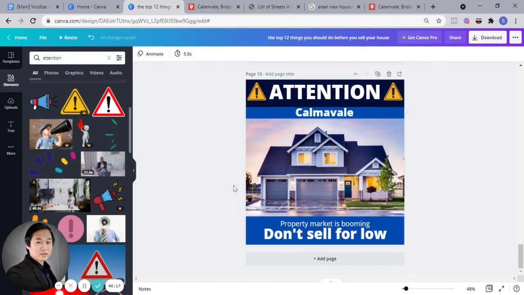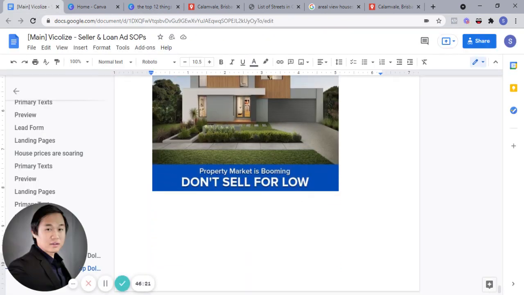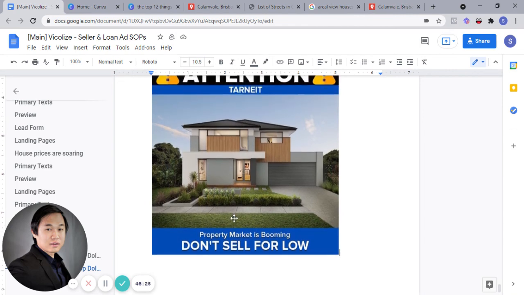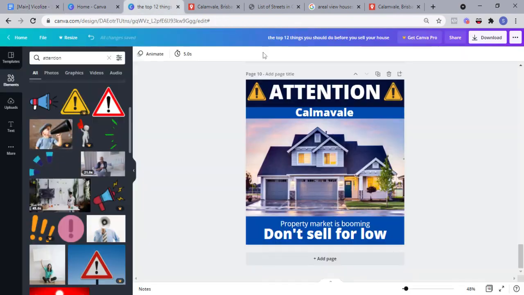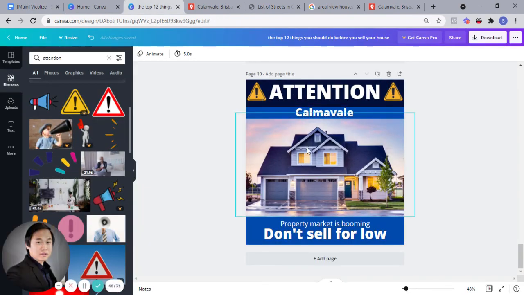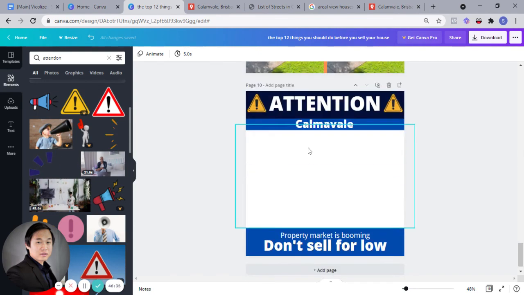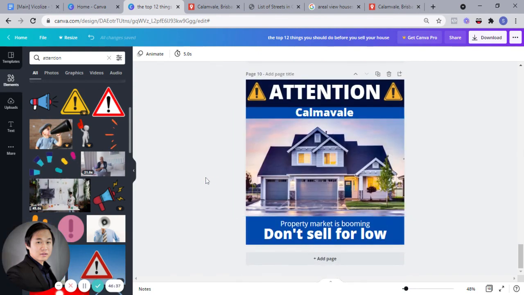So this is how I created this image, and I think that was the last one. So yeah, that's pretty much it. Let me know if you have any questions regarding this. I'm definitely going to share the link of this whole folder, the editable link. Obviously, you can edit it for different types of clients, different types of creative, different types of areas. So yeah, let me know if you have any questions.